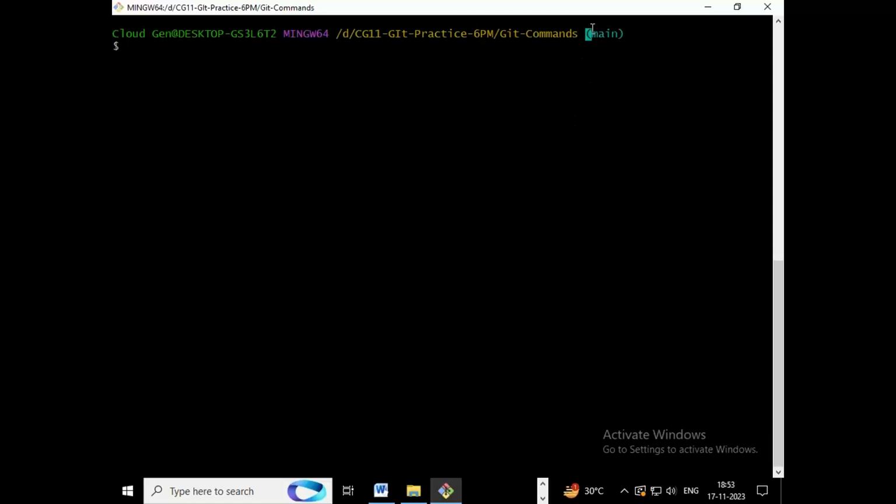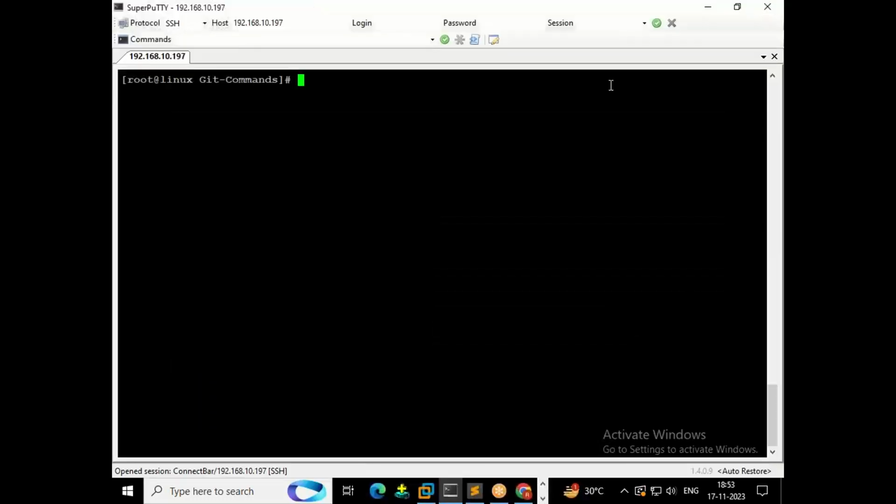See guys, we can see the branch name openly. In Git Bash we can see on which branch we are working. Presently we are in the main branch. This is the branch name. Yes, it is not like that in the Linux machine.